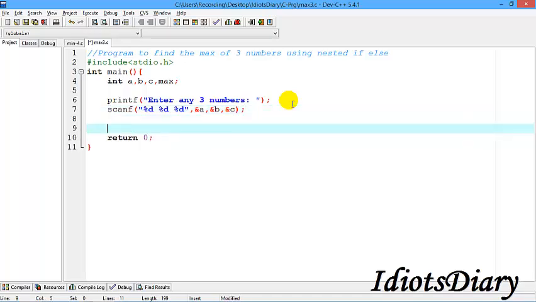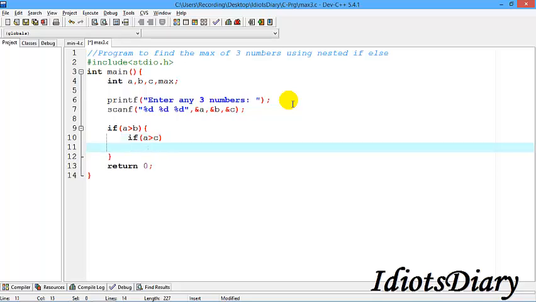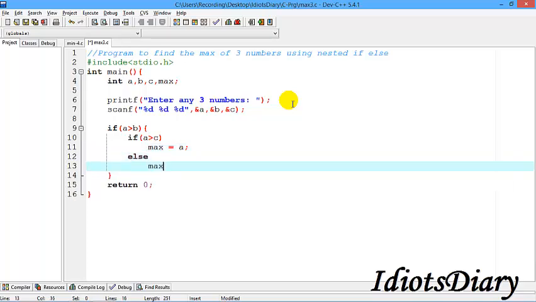Then to find the max of three numbers, first we compare a with b. If a is greater than b, then the max is a. Then again this max, which is a, is compared with c, and if a is greater than c, then max will be a. Otherwise max will be c.